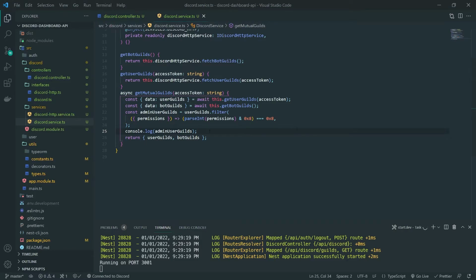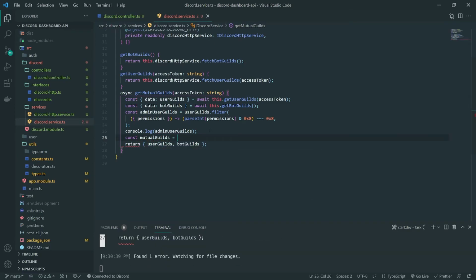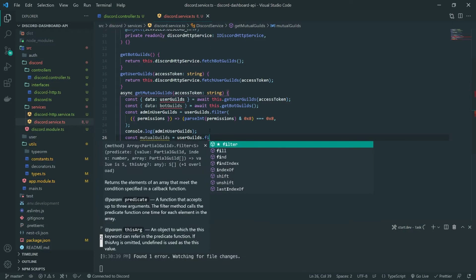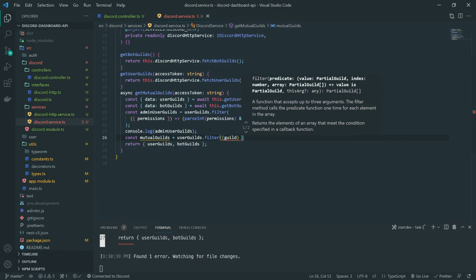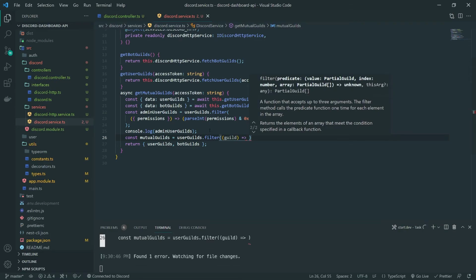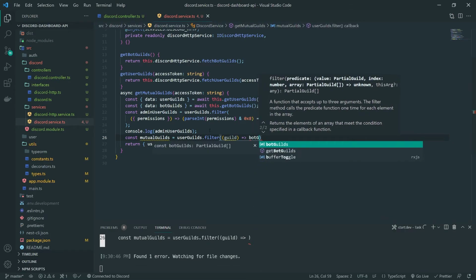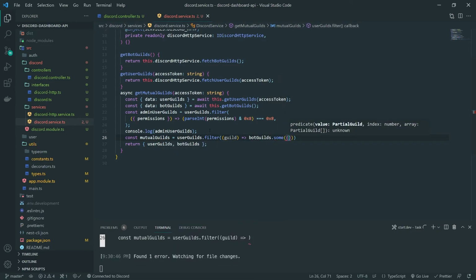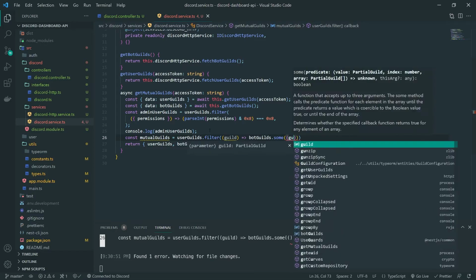So I think the best thing that we could do is use the filter method again, and then we can use the some method. So what I can do is const mutualGuilds equals. Essentially, what I want to do is for every single user guild, we'll filter. What we're going to do is reference the bot guilds, and we're going to say if there is some value inside the bot guilds, and we're going to pass in a predicate.